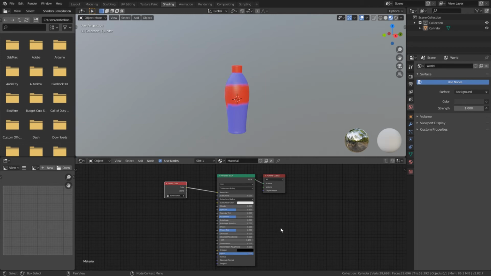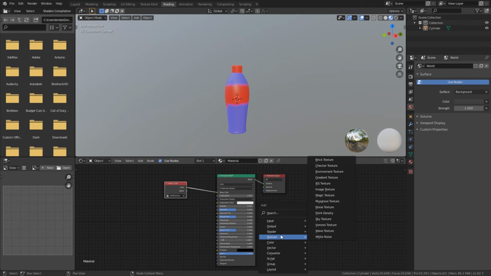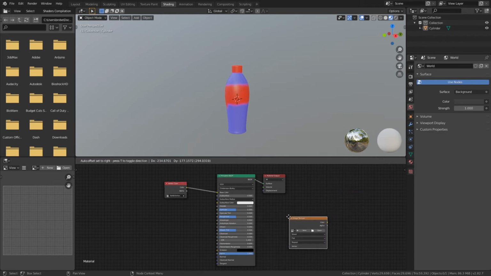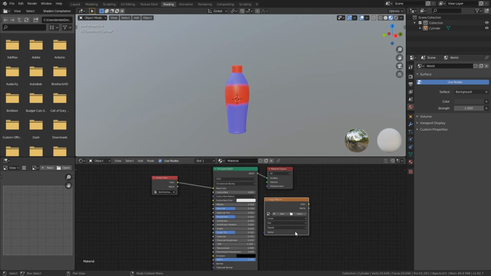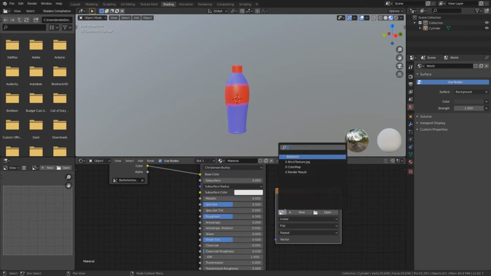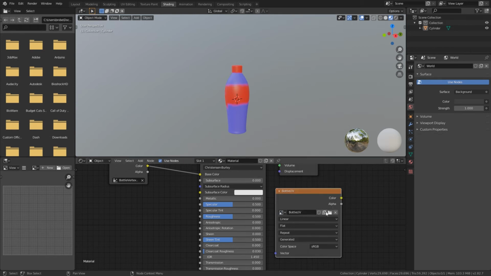The next thing we're going to do is add another node. And you can do that a couple ways. We can click this add here, or we can go Shift A and then add it here. So once we hit Shift A, we're going to go to texture and choose image texture. And we'll just set that there. Then what we're going to do is click on this little drop down here, and it's going to be all of these different images that we have saved within this project. The brick texture, color map, render results, all those things. But what we want is that UV map that we made. So if you remember, I named mine bottle UV, so I'm going to go ahead and select that.